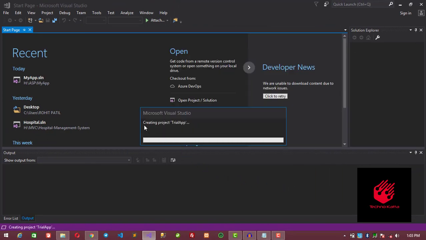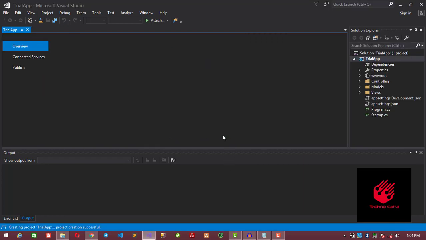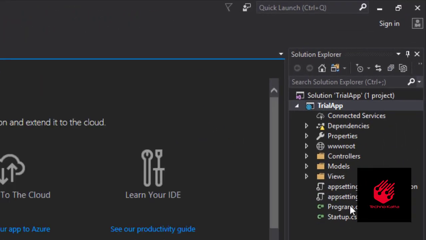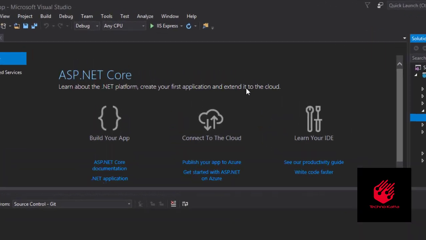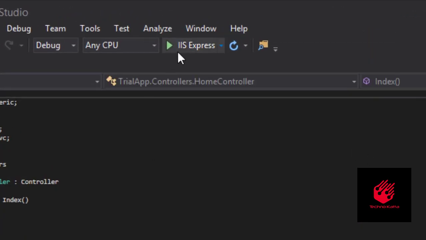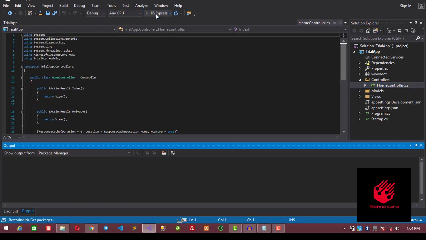You can see my project has started being created. On the right side, my project structure has been successfully created. You can see the Controllers, Models and Views folders created in the folder structure. All of my MVC structure is automatically created using Visual Studio. To run this application, I am going to click here on IIS Express. This is my server. I click here.